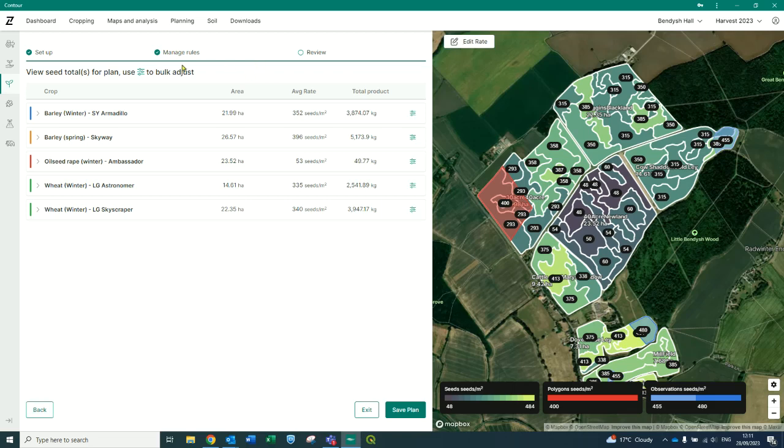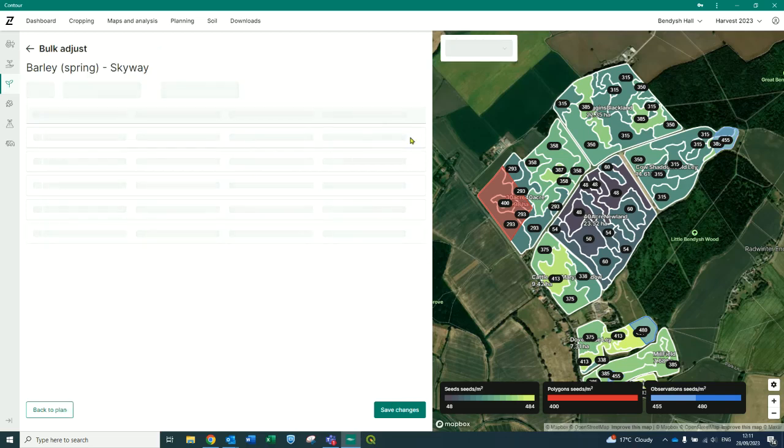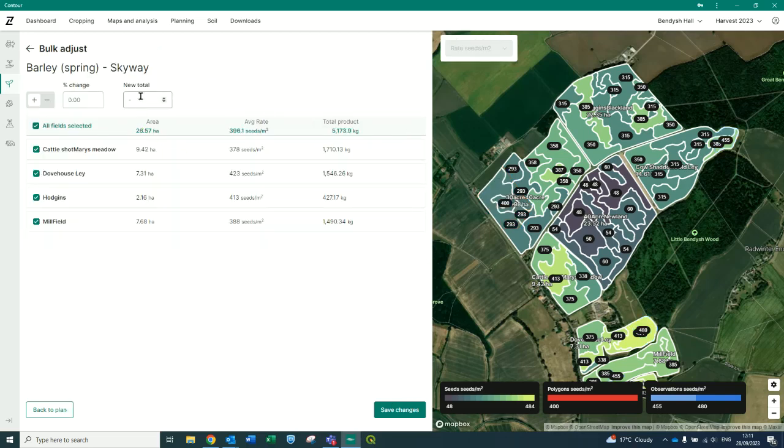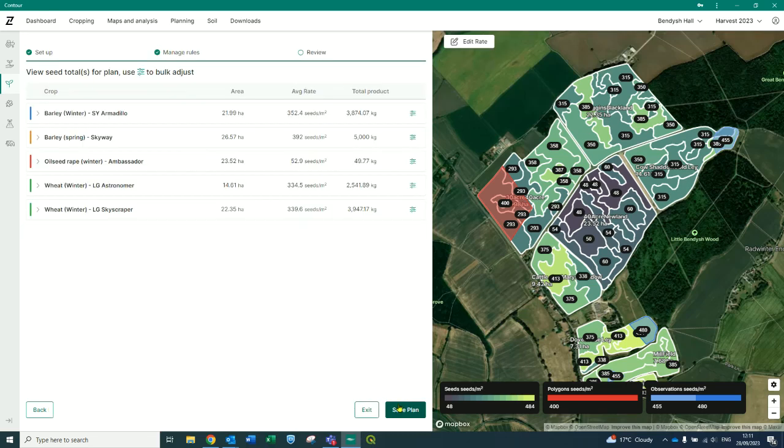And the final thing you should do is bulk adjust. So before you go into bulk adjust, make sure you're 100% happy with your plan, because it does mean a few steps you have to undo to bulk adjust if you want to go and make an edit further forward. So if we wanted to bulk adjust our Skyway, we know we've only got 5 tons of seed. We can change it to 5 ton, save changes, and that'll then change that value.